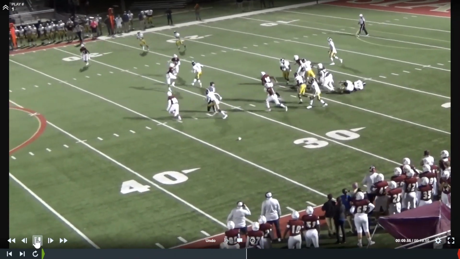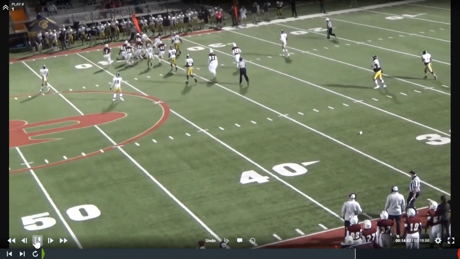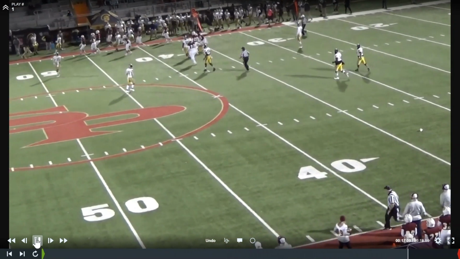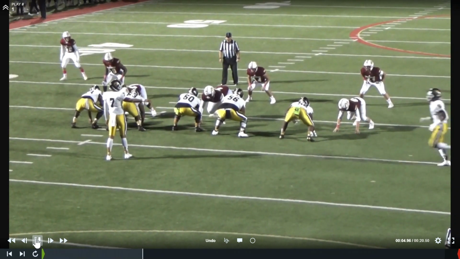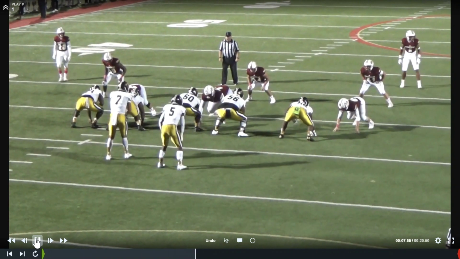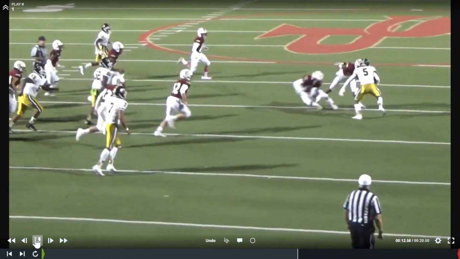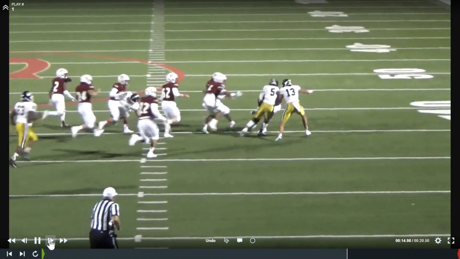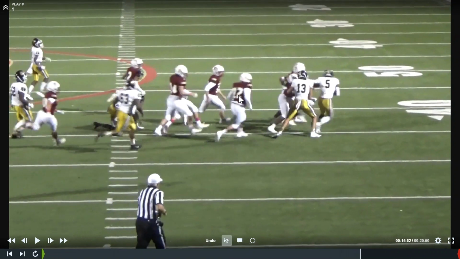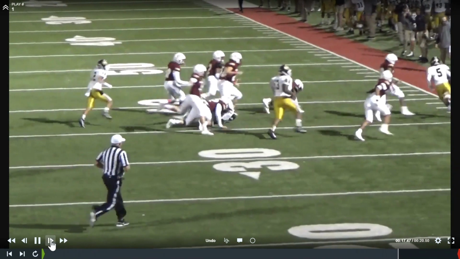Run to that side, carries, a good cut. Why did the coach ask about this play? Well, let's look at the end zone view. You can see it a little better. All right, let's slow it down a little bit. Watch this guy right here. He just tackles this guy from behind.